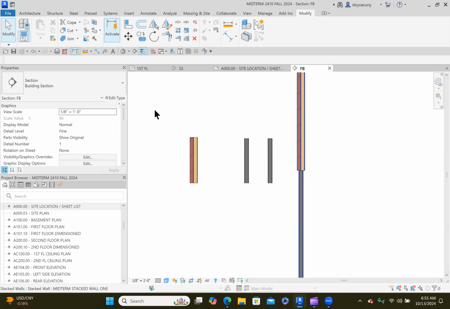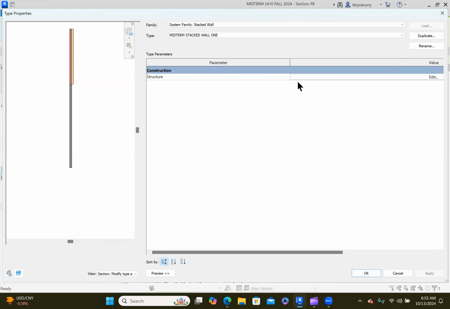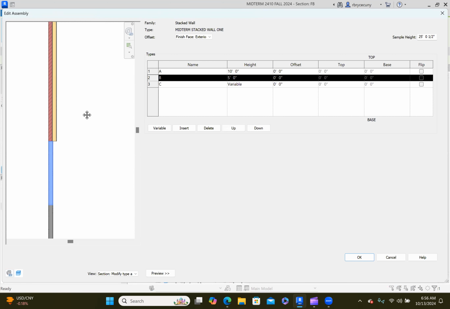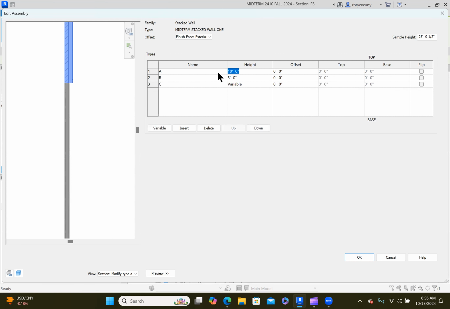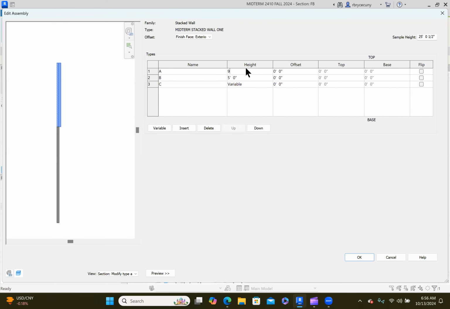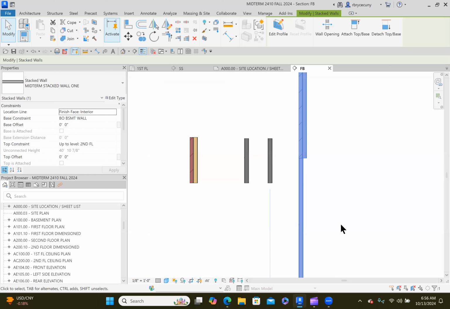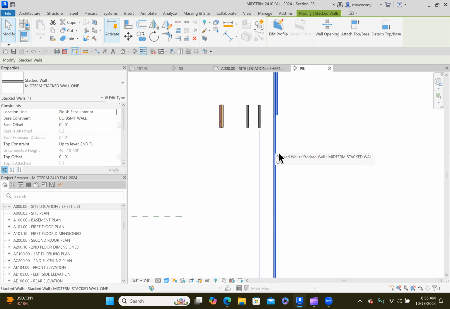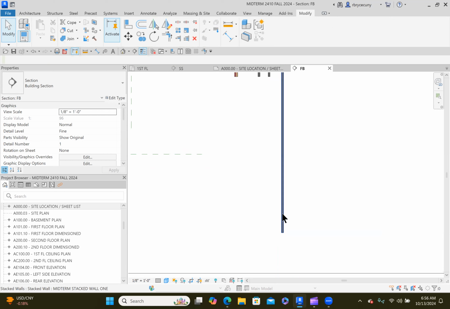So if we take a look at our stacked wall, we click on our stacked wall, we edit the type, edit the structure, you can see there's wall type A, there's wall type B, and there's wall type C. So what if we said wall type A wasn't 10 feet, but it was 9 feet tall? Then what would happen to this wall? This would become 9 feet tall. This wall would become whatever we said it was, but the bottom wall would be the variable.